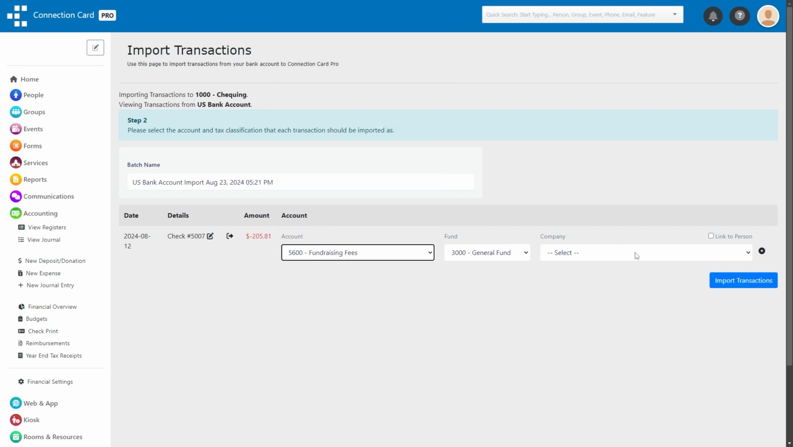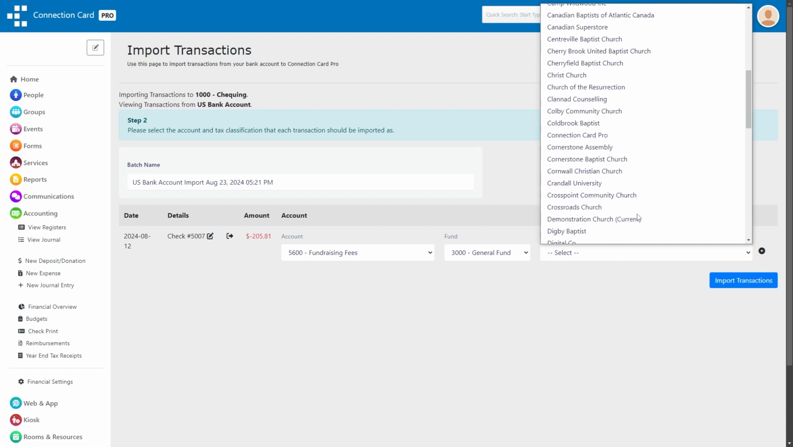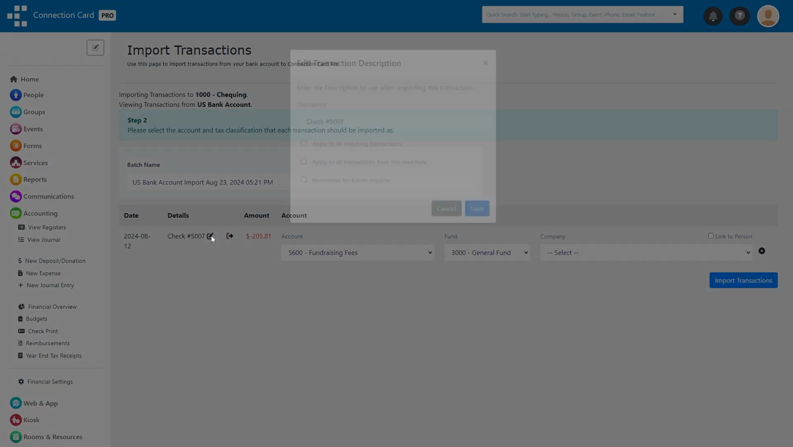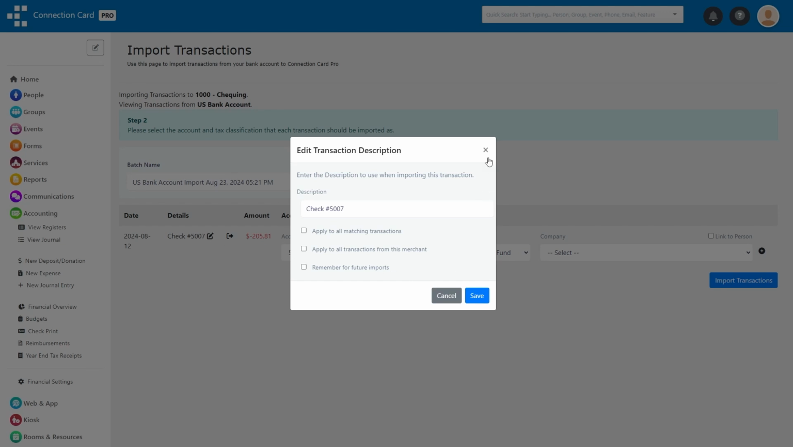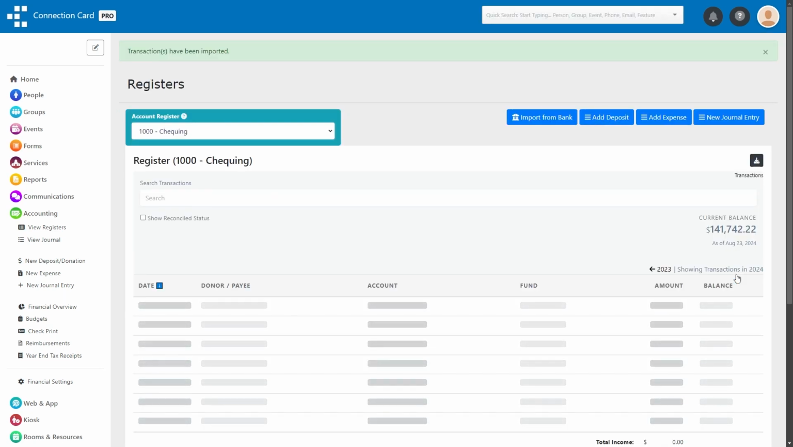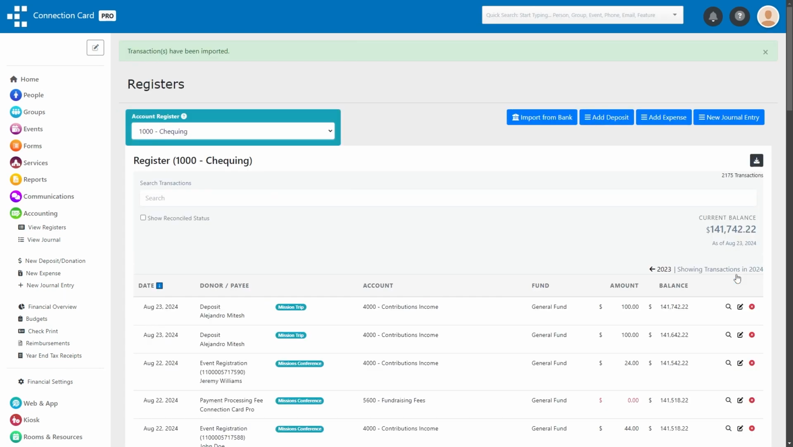Optionally, you can assign this transaction to a company or person, or you can optionally edit the description of the transaction. As you import transactions, the system will remember which accounts, funds, and companies those transactions are linked to. In the future, recurring transactions will have accounts, funds, and companies automatically filled in. You can still change them or simply review to make sure they are correct and move to the next one.